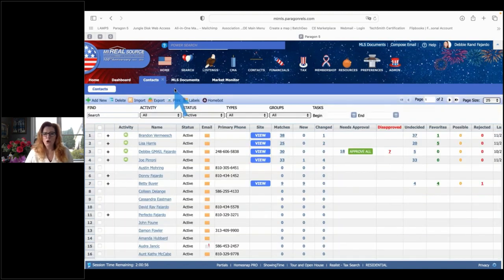All right. So how do you get someone on agent preview? So that's that one that needs approval here. So let's go ahead and do a new search for a contact. We're already in the contacts module, so we're just going to add new. Now you can import your contacts and export as well. We do not prevent you from taking your contacts with you.